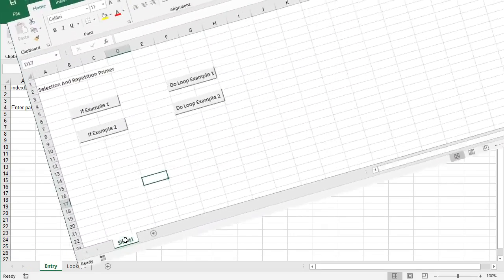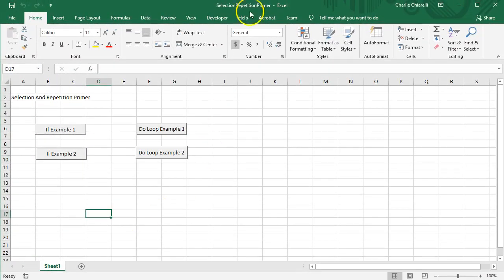So in the resources for today's lecture, you'll see two files. One of them is called Selection Repetition Primer, and the other one, which we will come back to, you saw me demonstrate it a few seconds ago, IndexBR. Okay, so make sure you have those files ready to go.